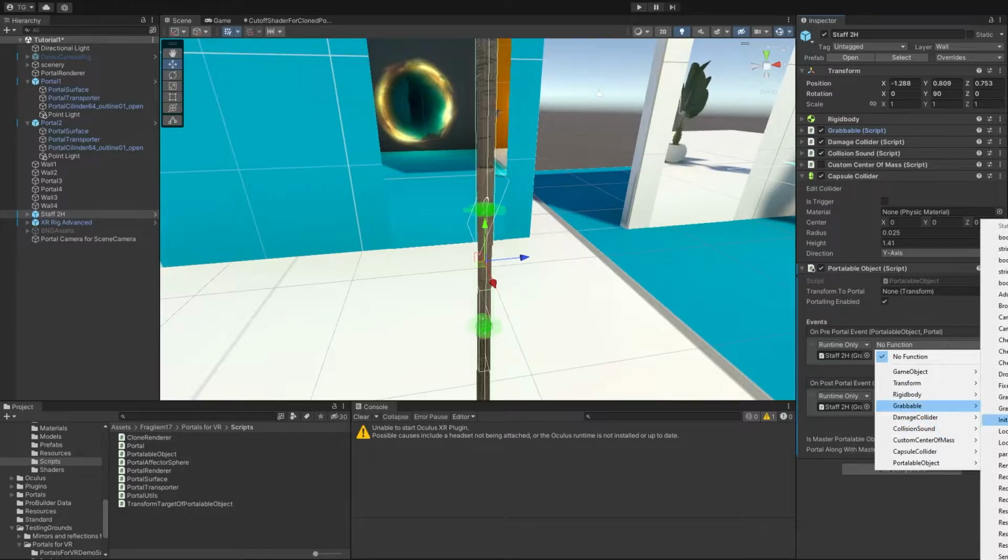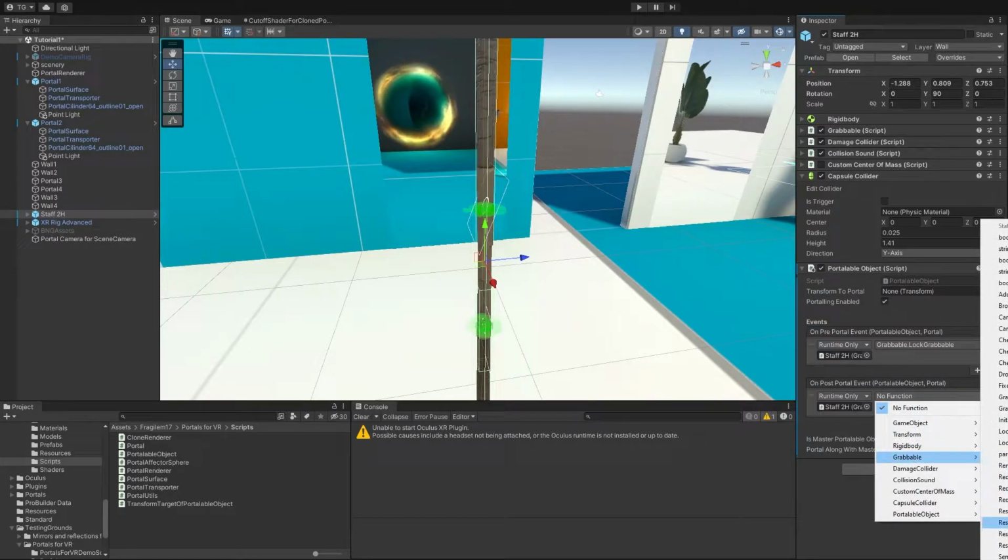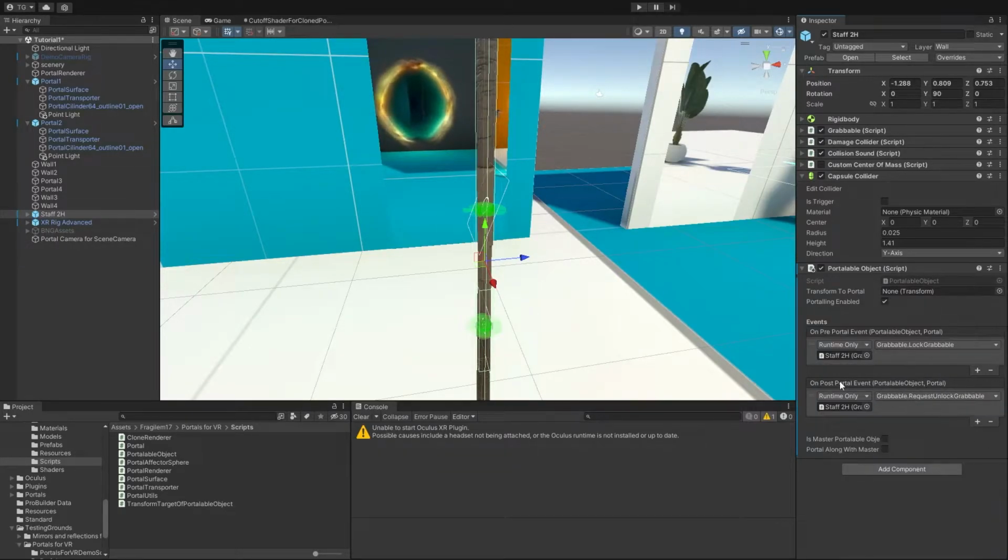And the grabable has a method, lockGrabable. This function is used by BNG's transporter, you know, the regular transporter that comes with BNG. It uses this function to make sure that if you transport, everything sticks to your hands. So we're using the same functions. And after we portal, we need to tell it to unlock the grabable after we've locked it.